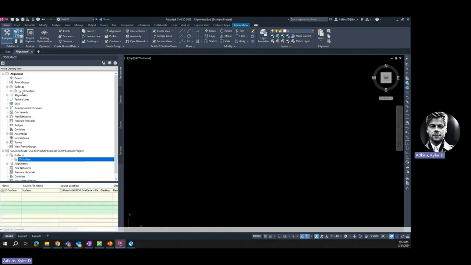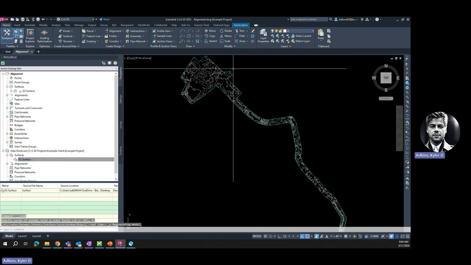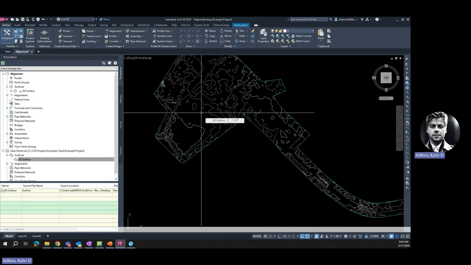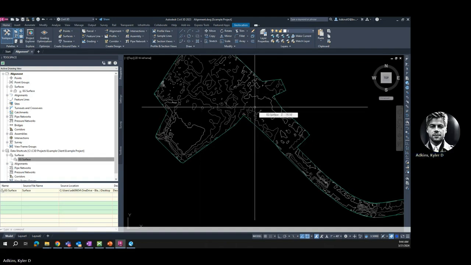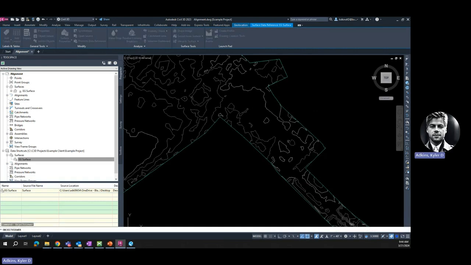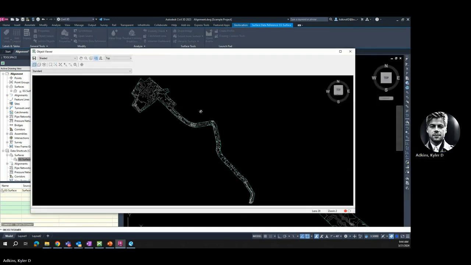You can see in my alignment drawing, I now have an EG surface data shortcutted, and you can tell because it's got this little arrow icon, and I'll click the mouse wheel to zoom over. There it is. So we have the surface elevation going on in here. You can see as I'm pointing my mouse wheel, there's Z elevation on the surface. You can take a step further and look at it in the object viewer.